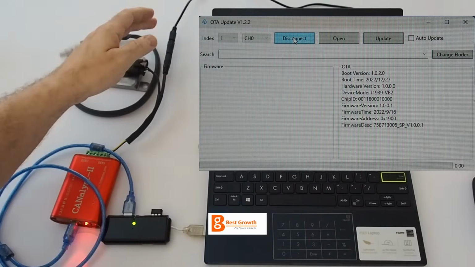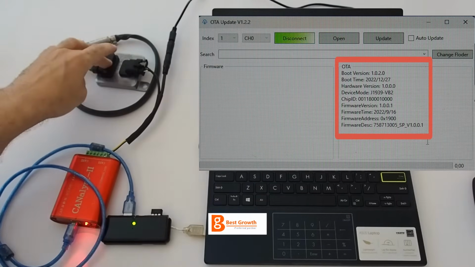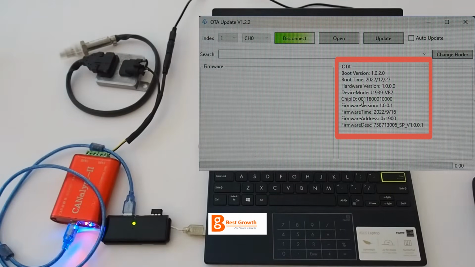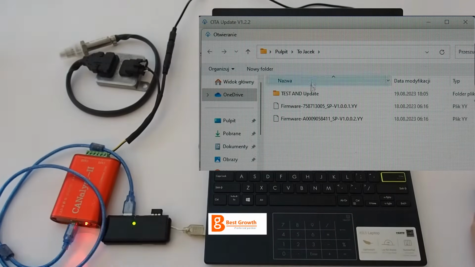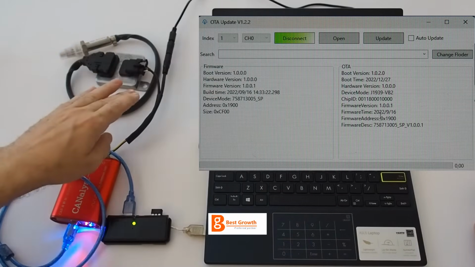As you can see, the moment I connected the power supply over here, we got access to the software inside the NOx sensor, which showed up in this right-hand window. So now it's time to check what we have in our library. As we can see, this is BMW software. Here we have software for BMW and also for Mercedes Sprinter. Let's take the newest version of the BMW software. And if we want to make sure that our NOx sensor has the newest update, we just click update.